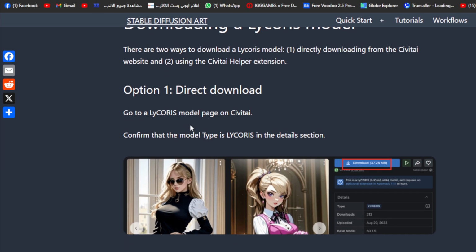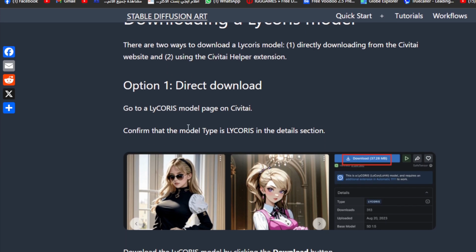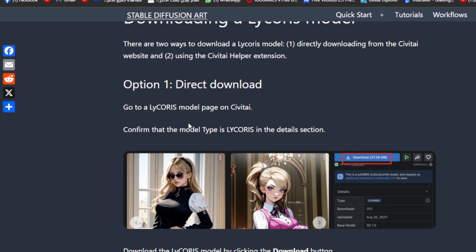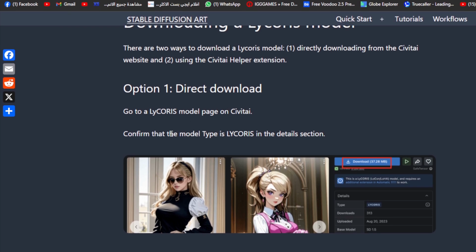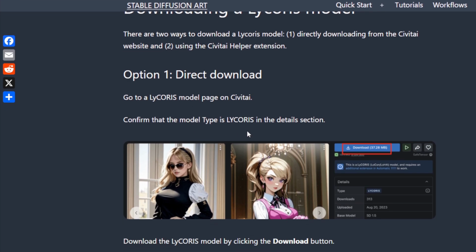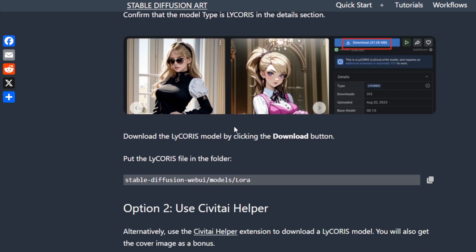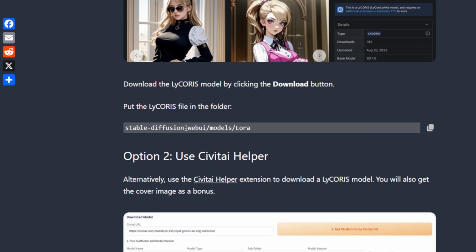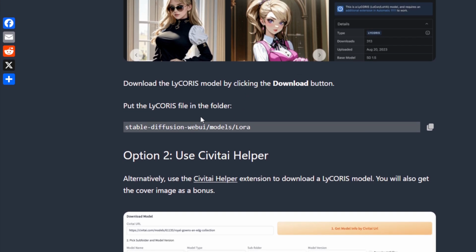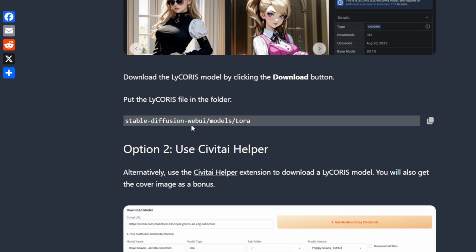First of all, option 1, direct download. Go to a Lycoris model page on Civitai, confirm that the model type is Lycoris in the details section, then download the Lycoris model by clicking the download button. Put the Lycoris file in this folder, Stable Diffusion Web UI, models, LoRa, and this is going to be it.